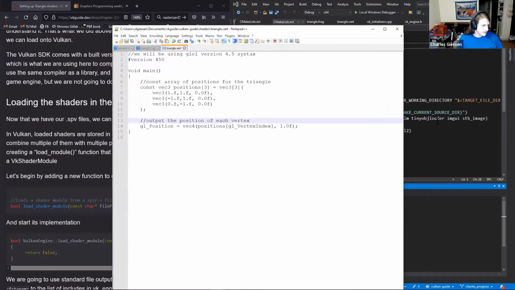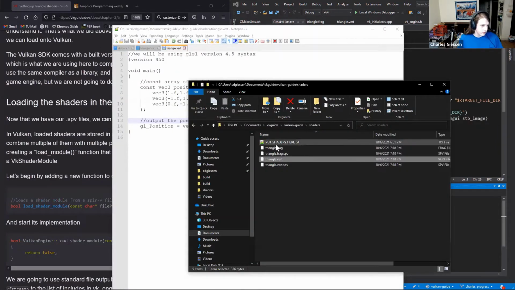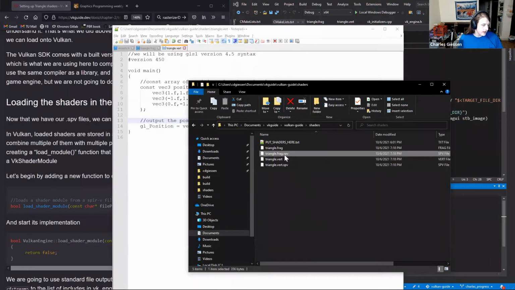We've compiled it successfully because we put it in the folder where it will magically compile and put the output into a .spv file, and these are the files we need for running our program.